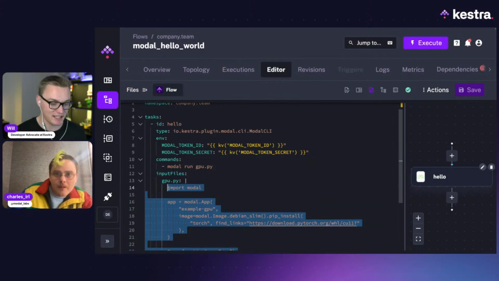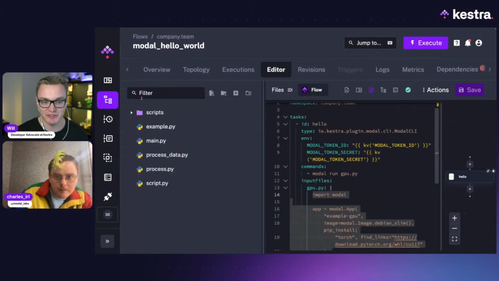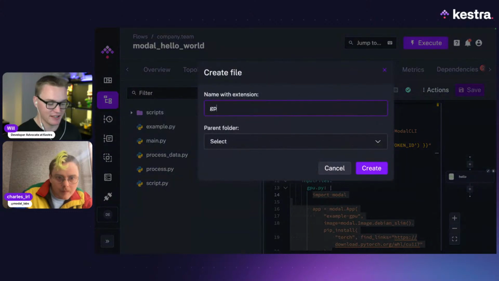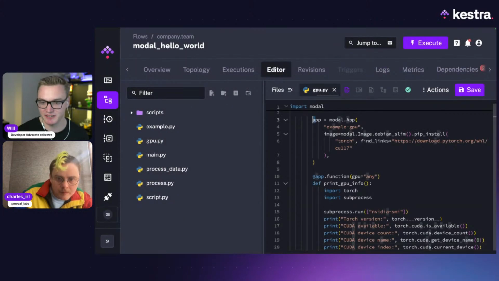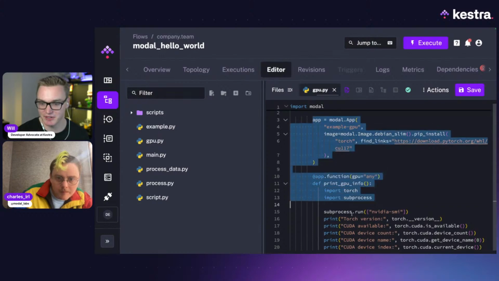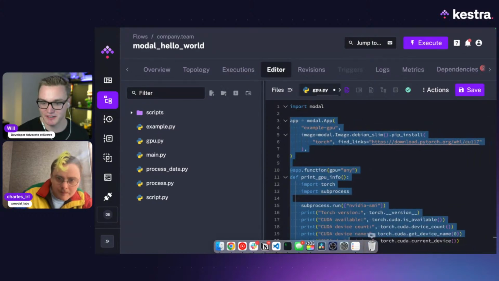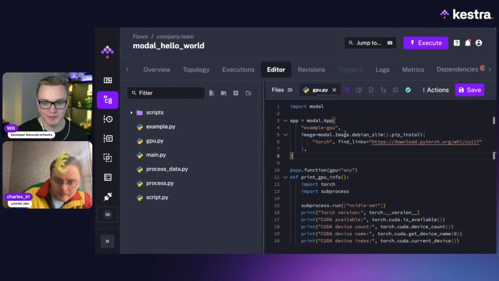You can instead, if you would prefer, copy all of this. We can easily just create a gpu.py file and paste it in here. And, oh, it's all indented because it was in YAML. Let's just fix that. There we go. So we've got our Python code like we would expect.